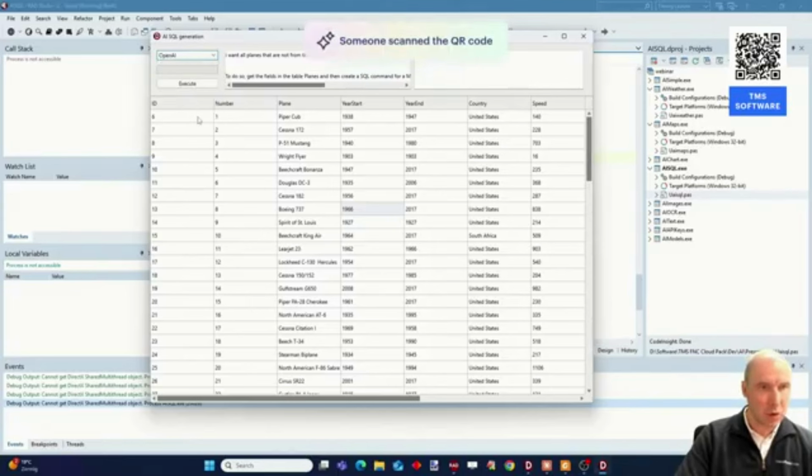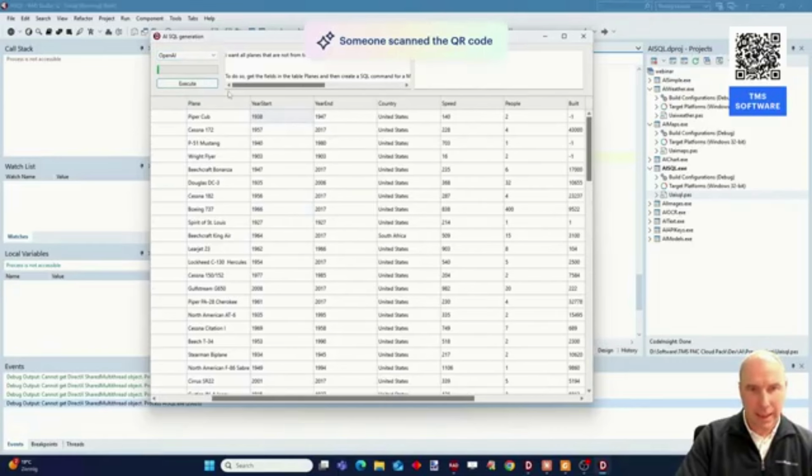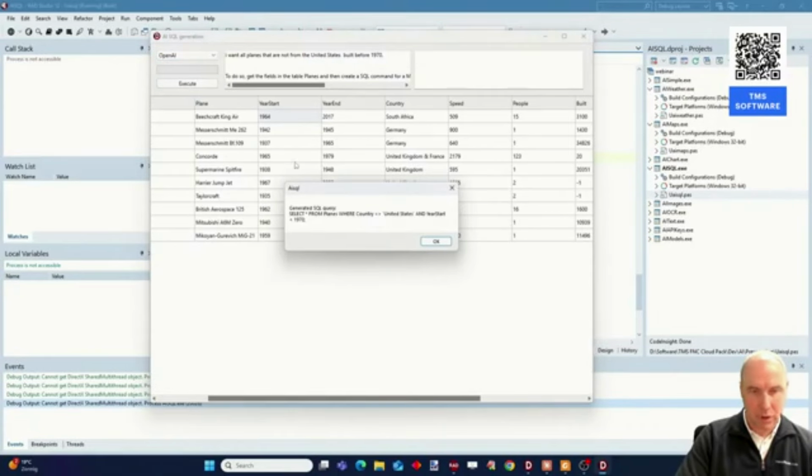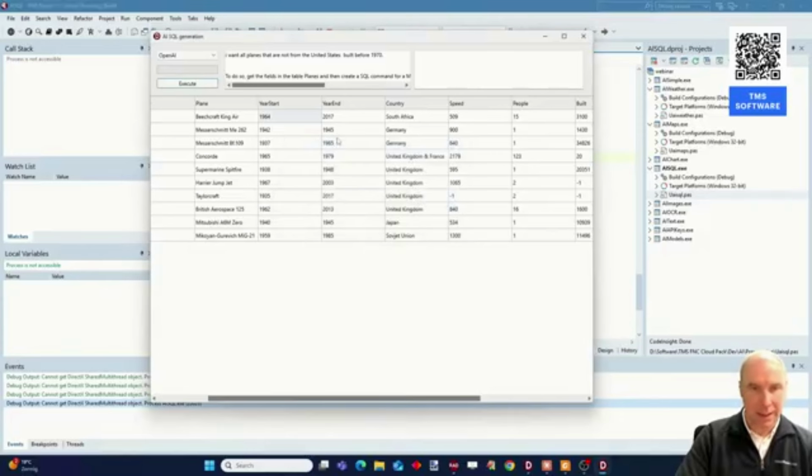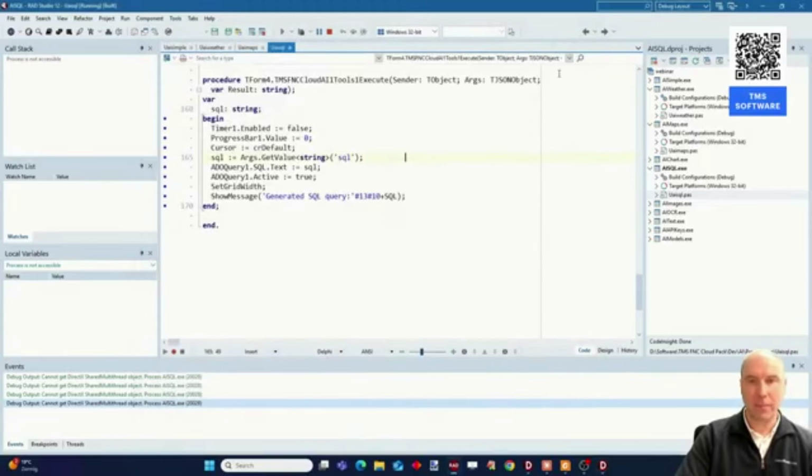So let's use OpenAI, for example. In this demo, I launch the Claude AI component, and here you can see the SQL that was generated. So here you can see how that SQL statement matches with the natural language specification that we gave to the LLM, and it executed that, and we see the result live in our data grid.